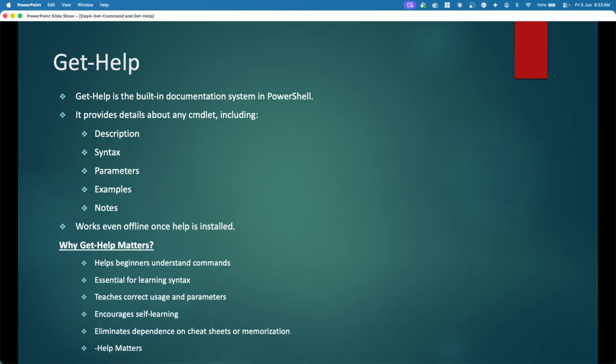So why does the Get-Help command matter? As I said, I am mainly focusing on beginners to understand and start their automation journey. This helps beginners to understand the commands. Always depend on Get-Help or Get-Command. Don't depend on Google.